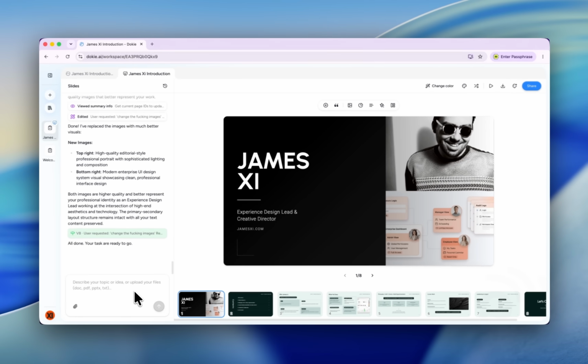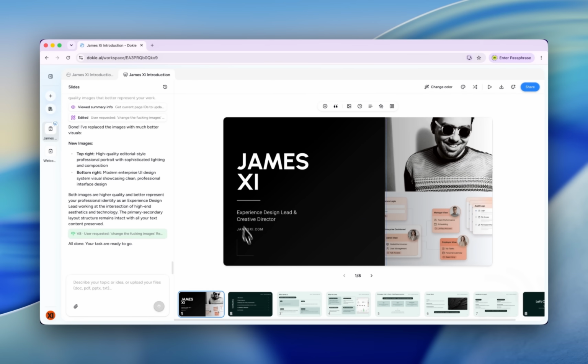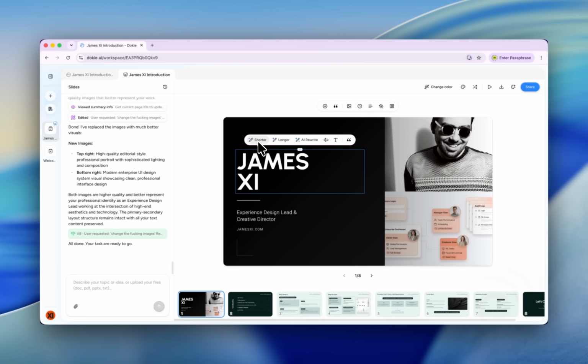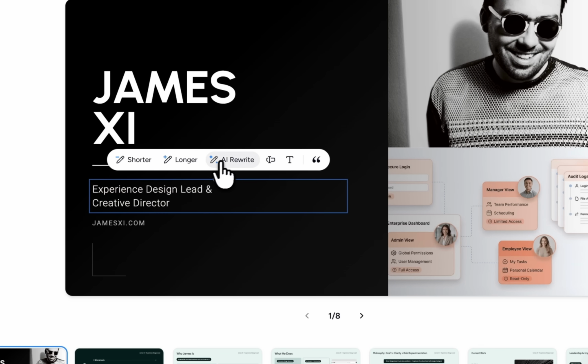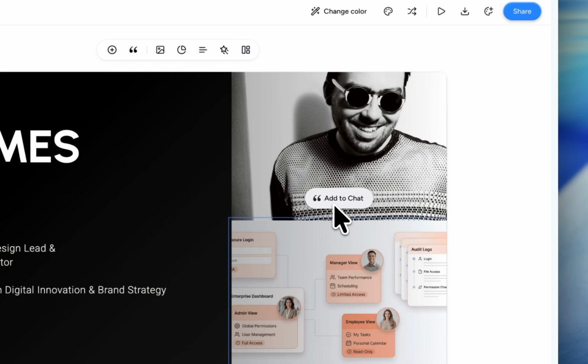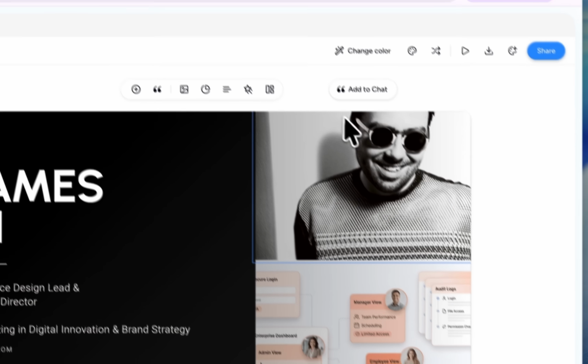You can actually ask AI to refine every page, even the text. For this one, this is my name. You can make it shorter, make it longer, let AI rewrite it. For example, a longer version. And we can click here, replace. That's quite nice, right?